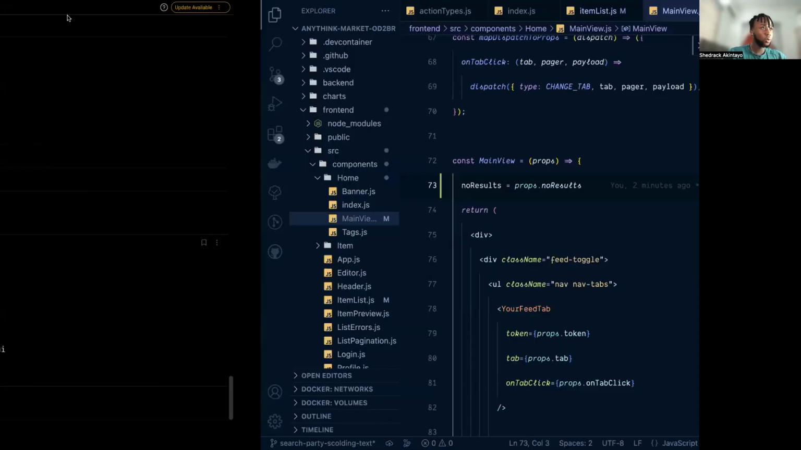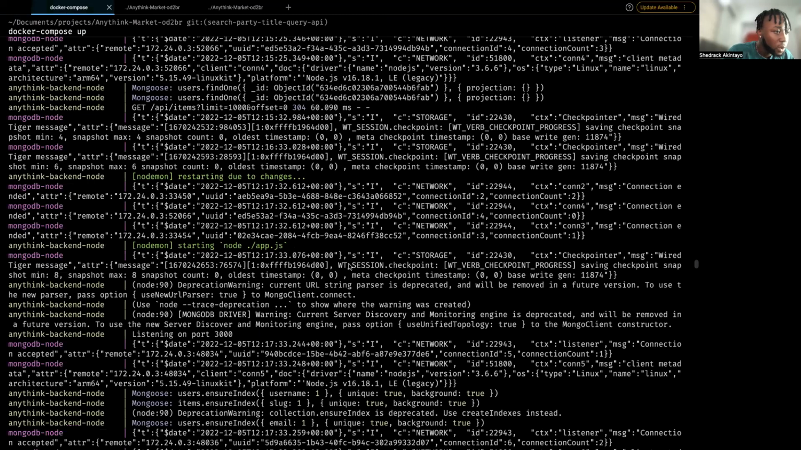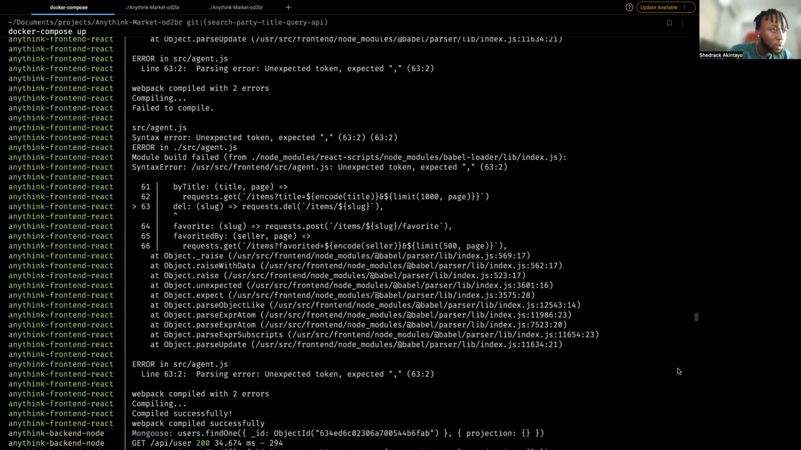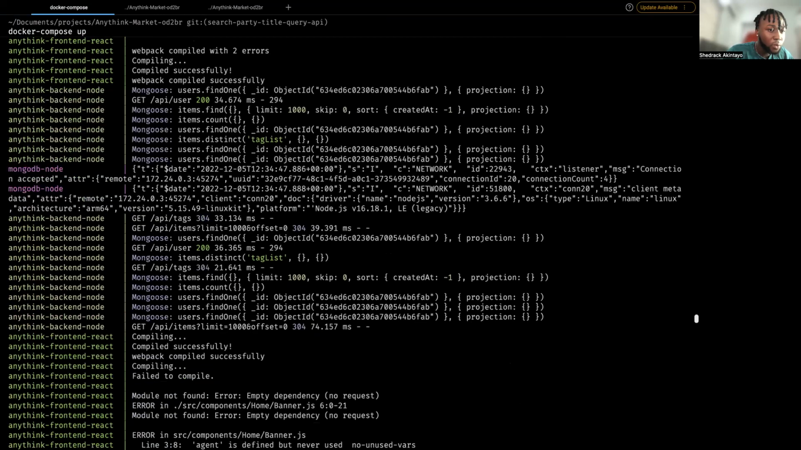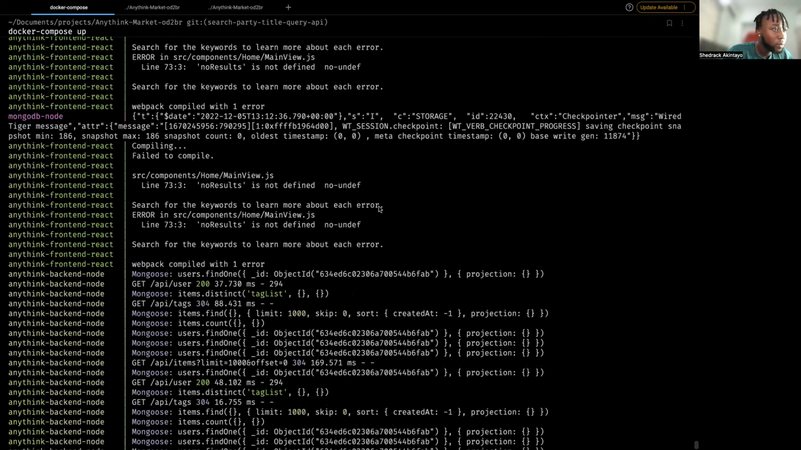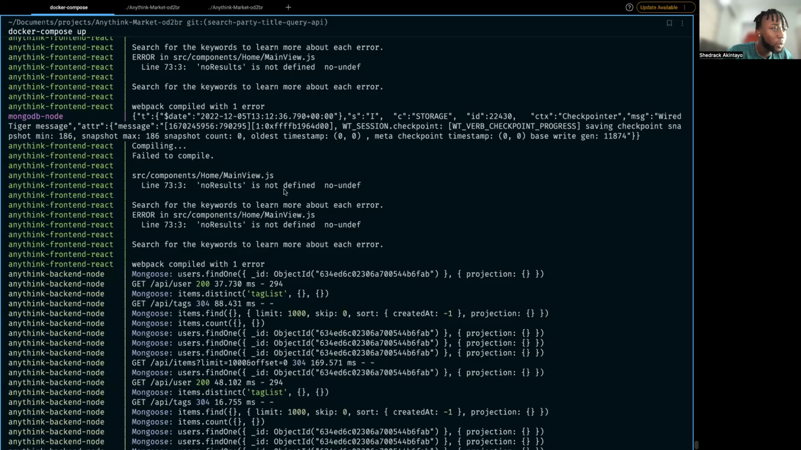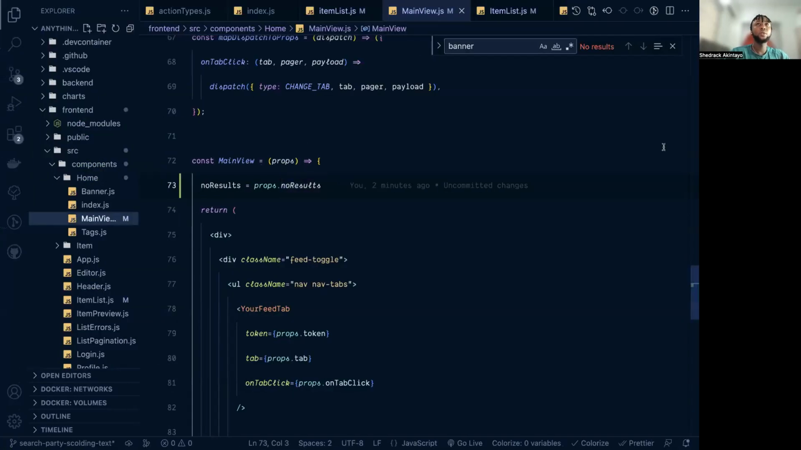Seems like something is wrong. Let's go back to our front end and see what the error is. We have to go down because we've done a lot. Failed to compile, noResult is undefined. So what might be the problem? noResults is undefined. So we've not defined noResults, right? So we need to check where we need to implement that. So let's do that.